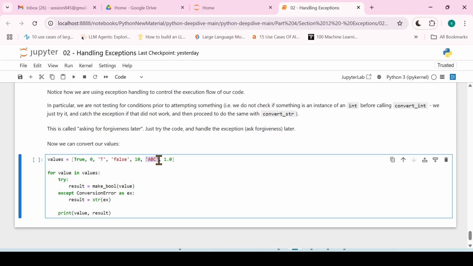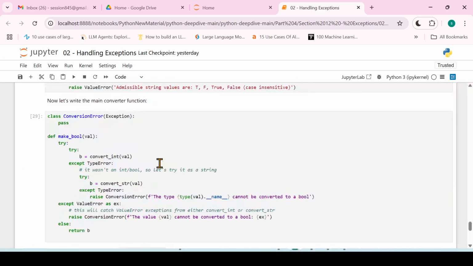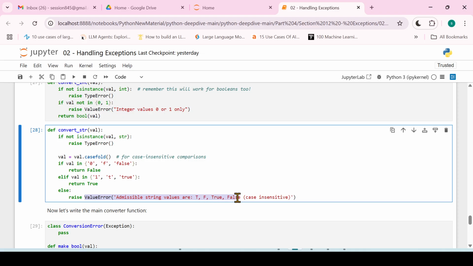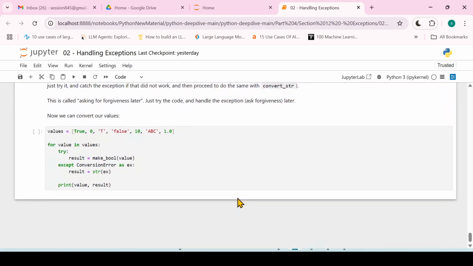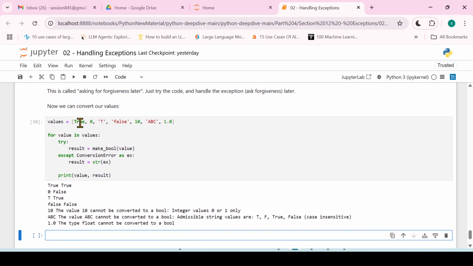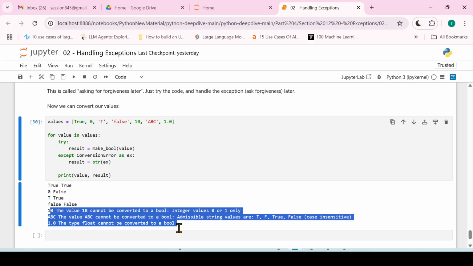This ABC will also not be converted because this is a string, right? In the conversion string, it will raise this value error because it does not belong to the specific strings, and then for the float, it will raise the type error, right? So here we are seeing that first we are passing true, so true returns, 0 returns false, t returns true, false returns false. Again, all these three have not been converted to a value, right?